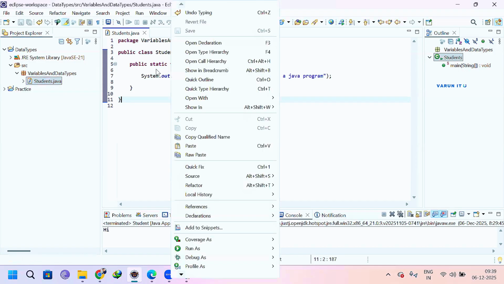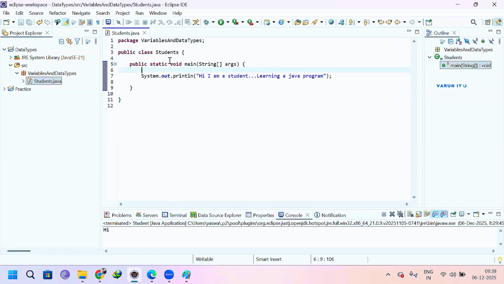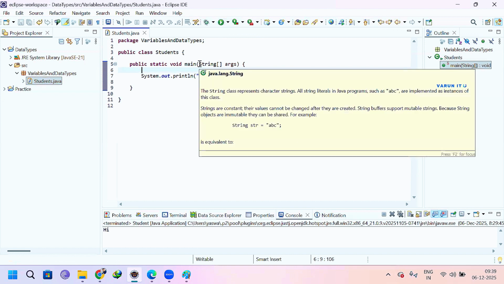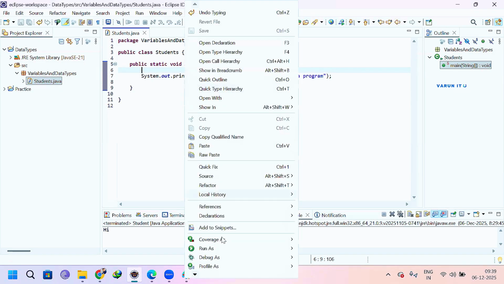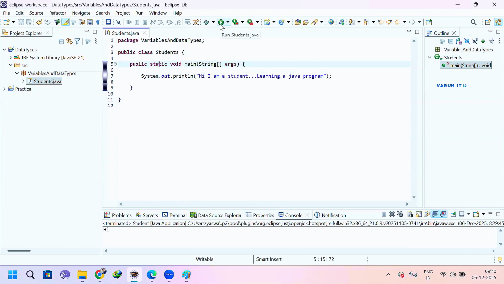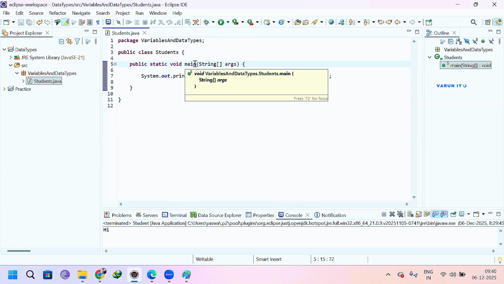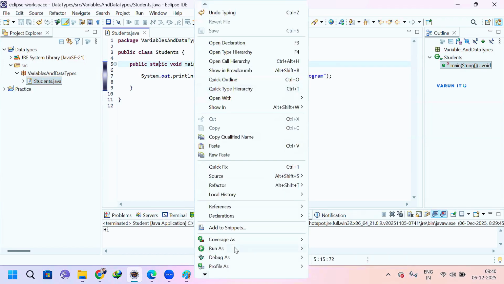Now you can execute in two ways. You can click here directly. See, whenever I take my cursor here, on the green color button, it states Run Students.java. If you click here, it will run. Otherwise, this is the main method. Right click on the main method, it will show Run As, click on Java Application. So two ways: one is this green button, another is right click, Run As, Java Application.